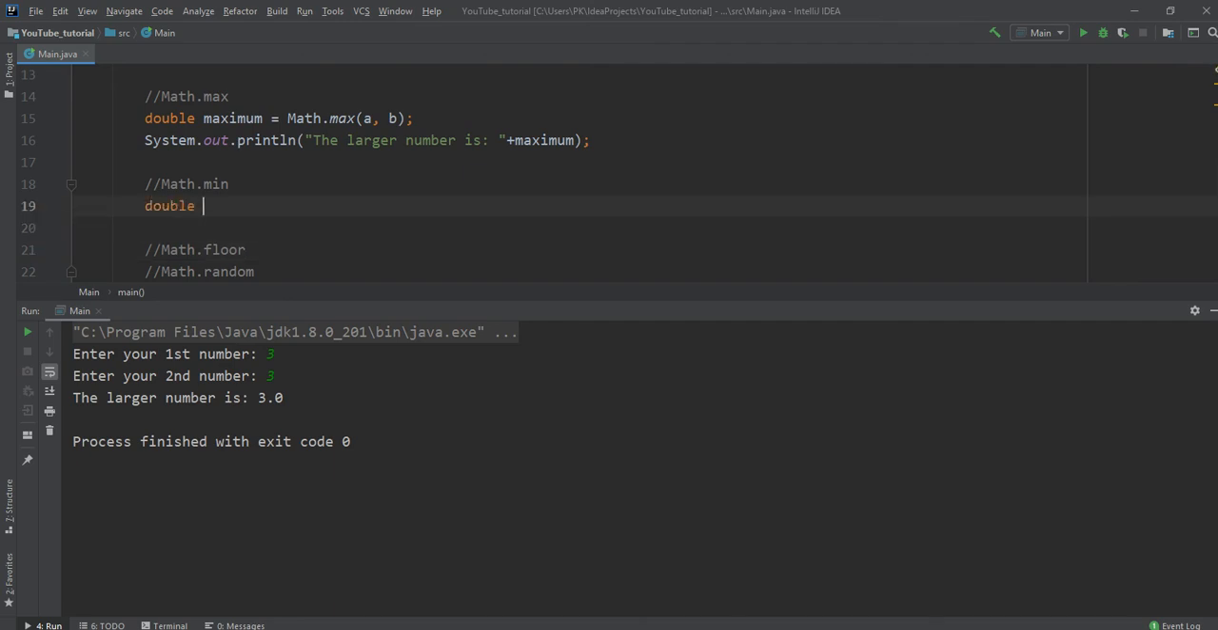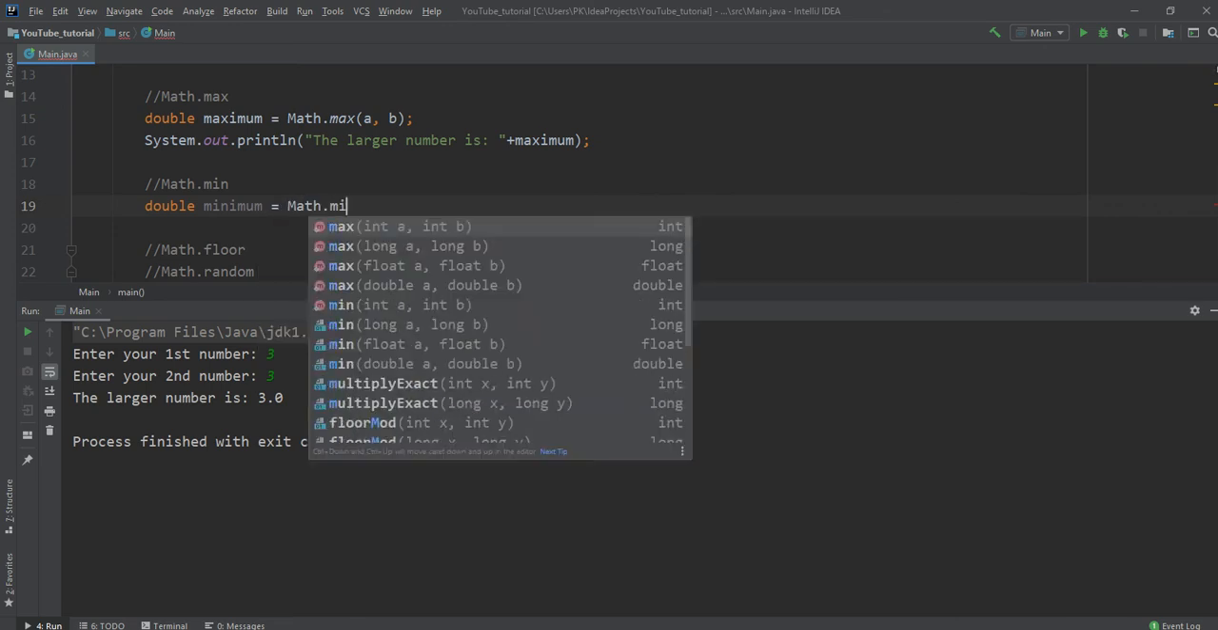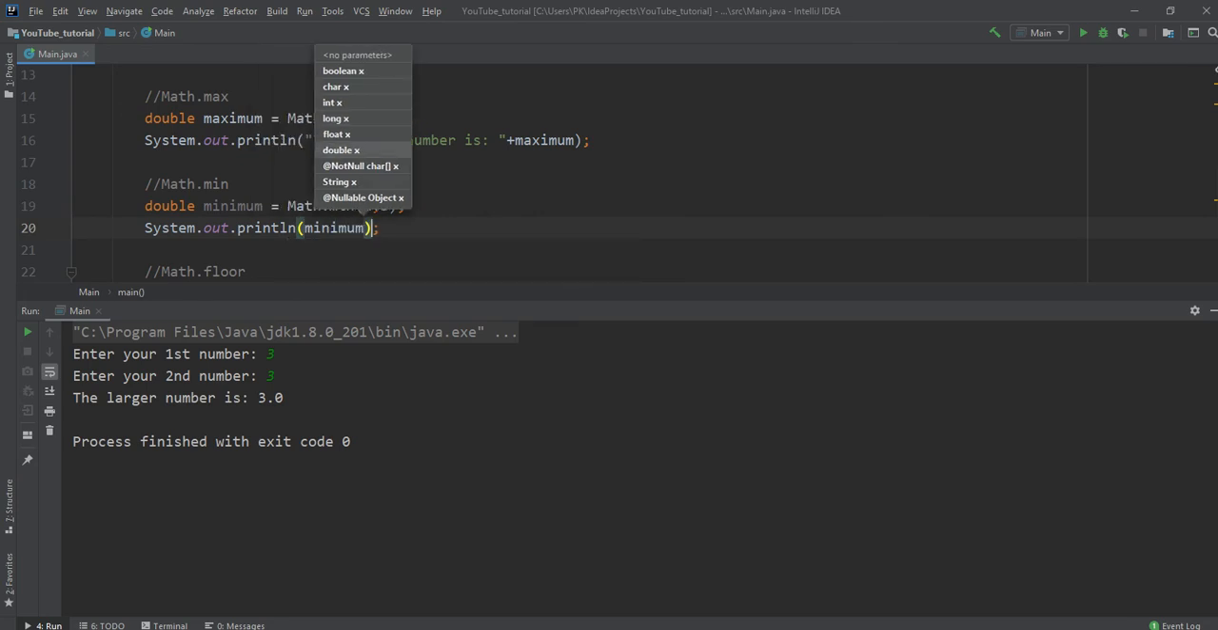So double minimum equals Math.min of a and b, and then we can just do a System.out.println of minimum. Perfect.